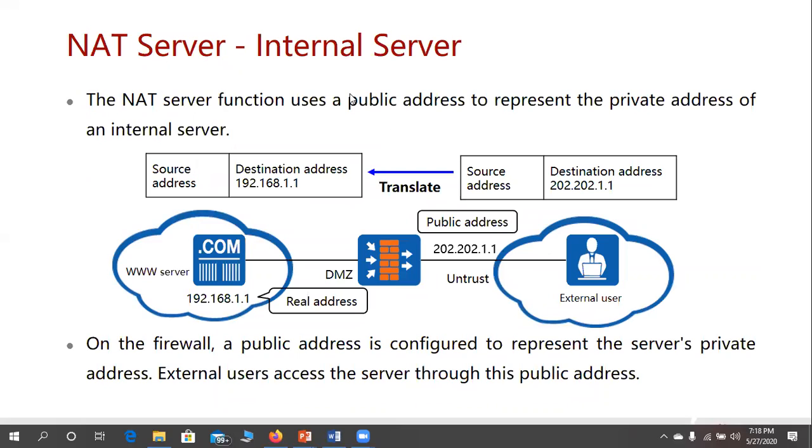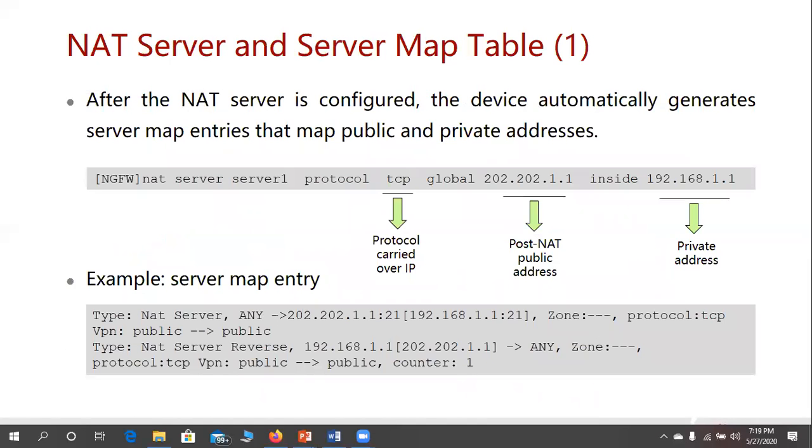Okay, NAT server. So here, this is our organization, and we want this gentleman from the internet to connect to our server. So we have to configure NAT server for this gentleman. Okay. NAT server and server map table. So after NAT server is configured, the device automatically generates the server map entry that maps public and private addresses. So this is the command we use to configure NAT server.